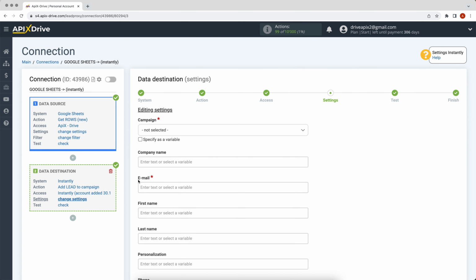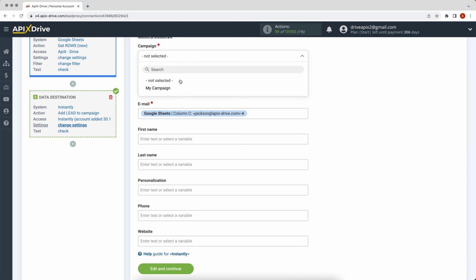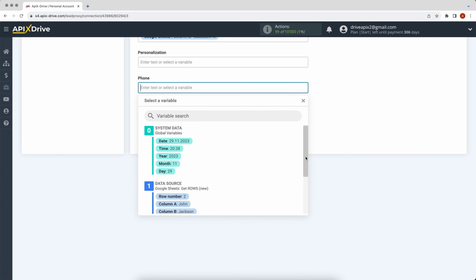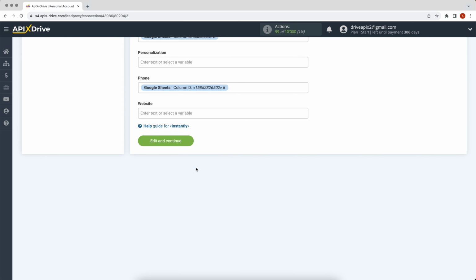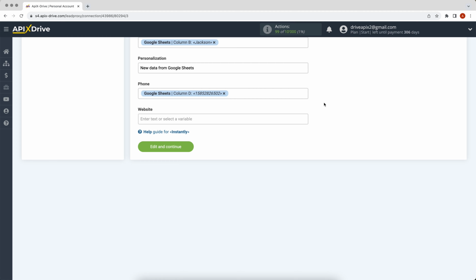Next you need to fill in the fields with variables from Google Sheets. In order to assign a variable, click on the field in which you need to transfer data and select the required variable from the drop-down list. Please note that you can not only add variables, but also enter values manually. When all the necessary data is assigned, click Edit and Continue.